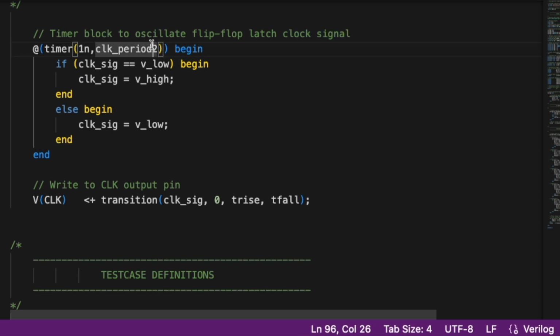And why it has to be the half clock period is because of this. Every half period we check whether or not the clock signal is low. If so, we set it to high. On the other hand, if it is high, then we set it to low. So that means that it effectively completes one cycle for every 2 of this clock period 2 variable. And so this is why this is the half clock period.